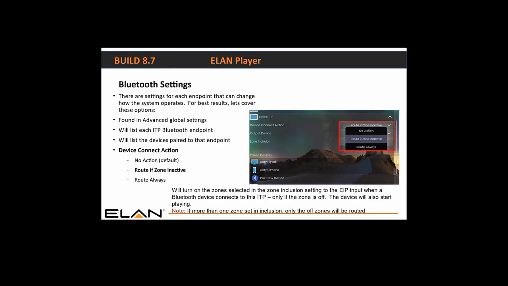Route if zone is inactive. What this will do is, if the zone that the ITP is connected to as the default, and that's a drop down in the configurator, if that zone is off, it'll automatically connect, turn the zone on to the internal player, the Elan internal player, EIP, and then it will start to play automatically.